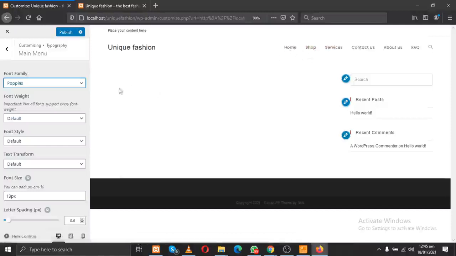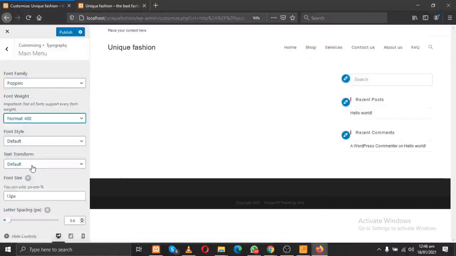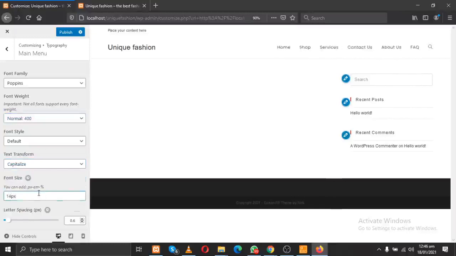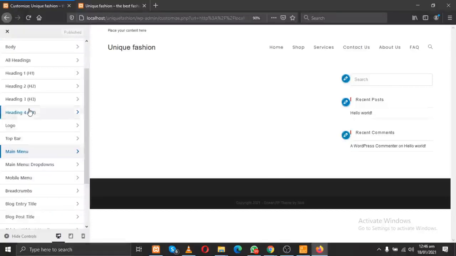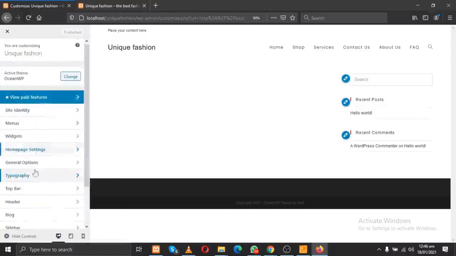Aha, Poppins looks very beautiful. And I want to change the weight to 400. And text transform, let's make it capitalized. And pixel, let's change it to 14 pixel. 14 pixel is good. And let's give it a little bit more letter spacing. This looks nice. And publish. Of course, you can go ahead and mess with other typographies too, as you see fit. But I'm not going to waste time.